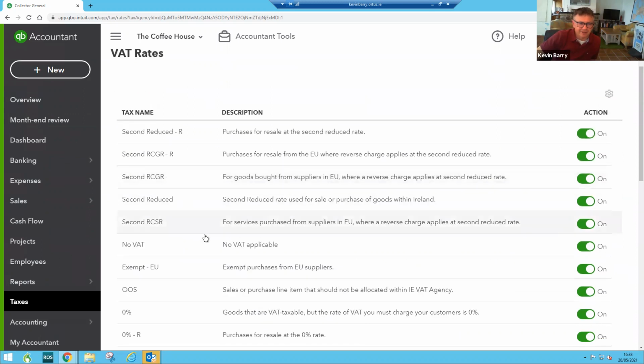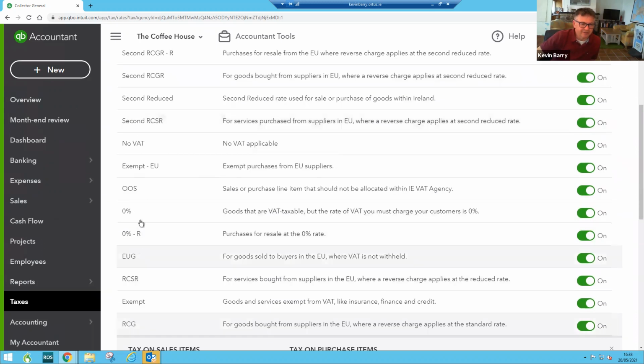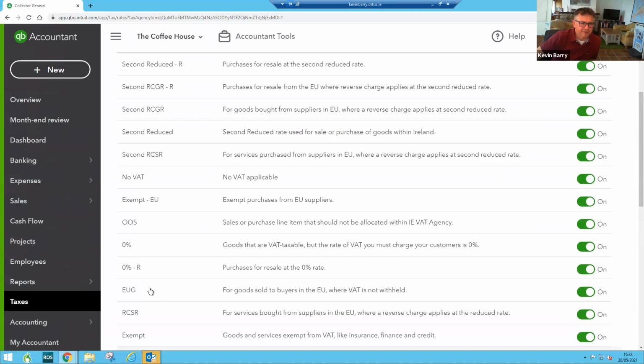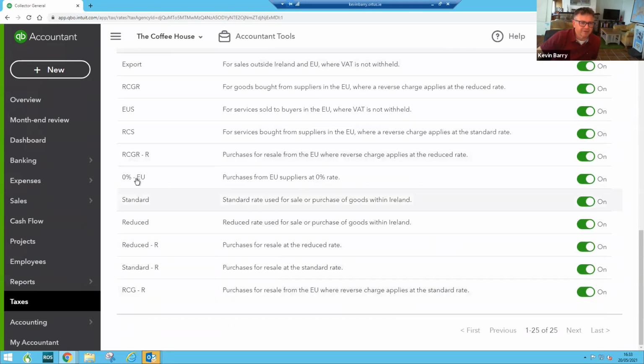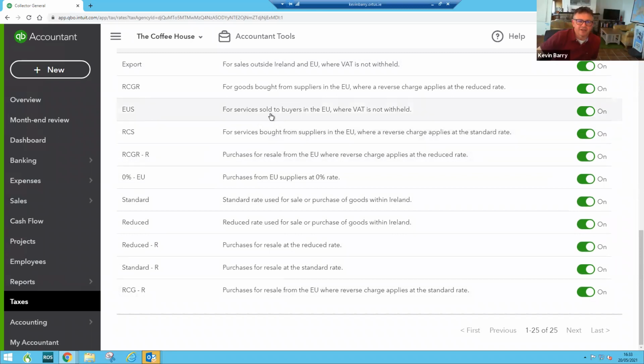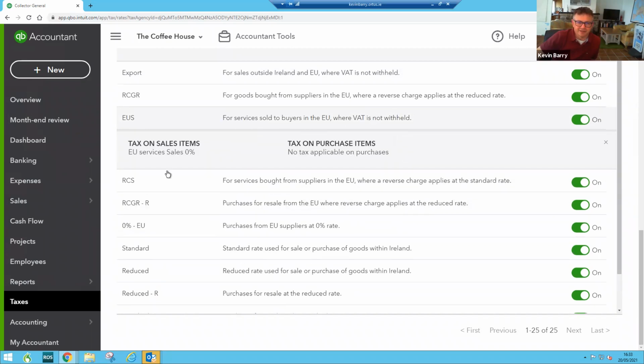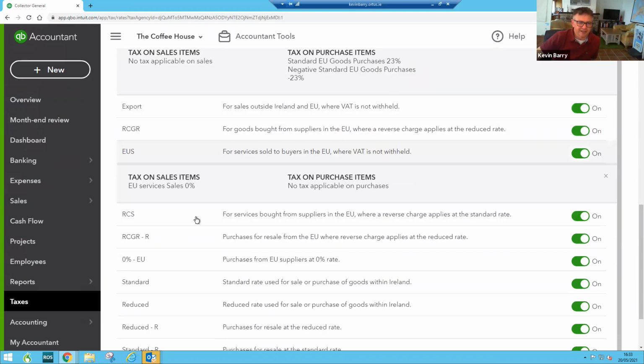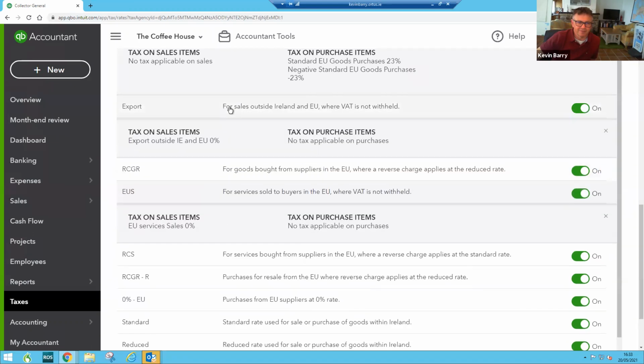The other ones, RCS, let me see that one now. Down the bottom here somewhere. Sorry, EUS, for services sold to buyers in the EU. Now it's still 0, but they want to know, it's like an export. So that goes into a special place in the VAT forms. Then if you're selling outside the EU, such as America, it'll be this one.